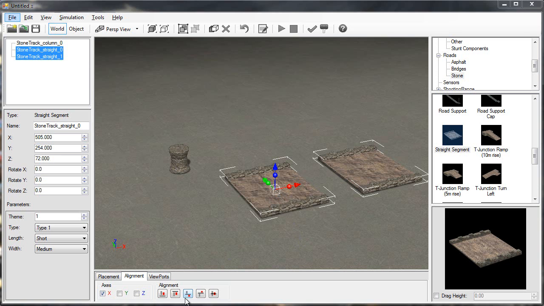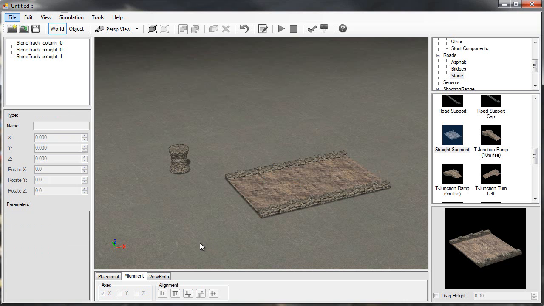So if I click this, it says I'm going to align the non-active to the active. So that should bring this right along here. So why don't we just click that? And there we go. It snaps it. It's a little confusing in the beginning, but once you start using these, you'll get a sense of what it's doing.